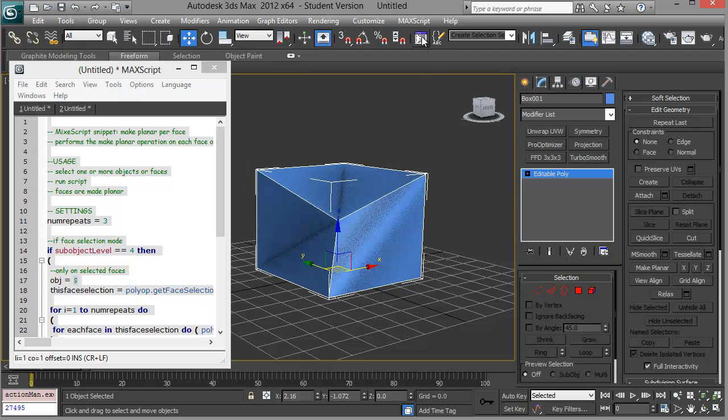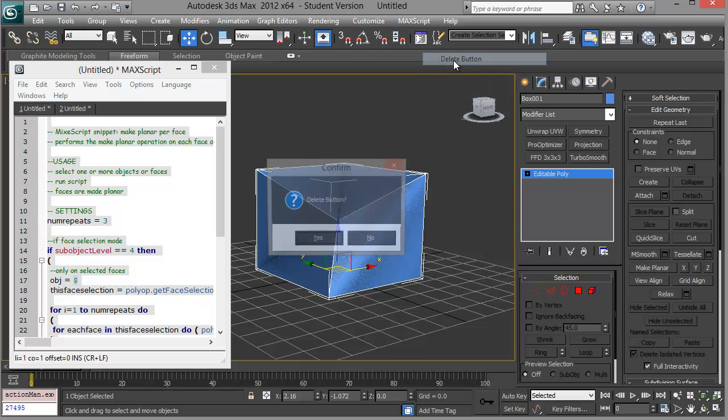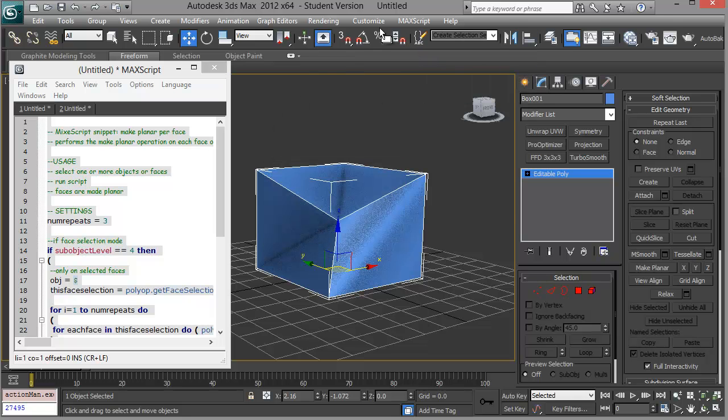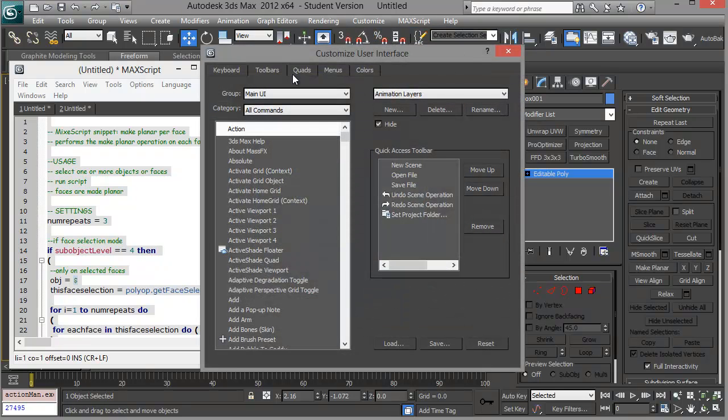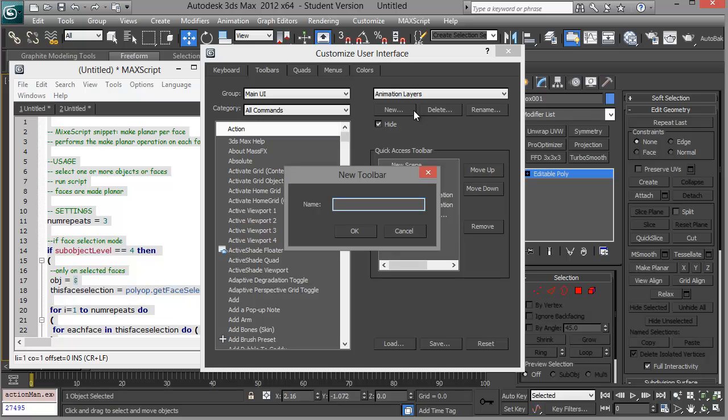However, I don't really want it there. This is a bad place for it to be. It's in the middle of the rest of my toolbar. So I'm going to delete that now. And instead, I'm going to make a new toolbar. So customize user interface, toolbars, new, MaxScripts, hit OK.